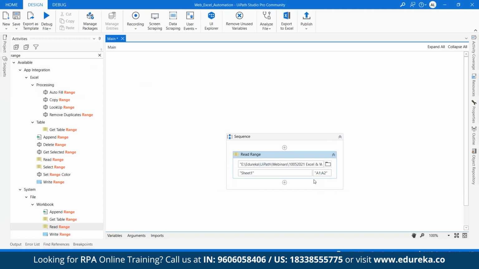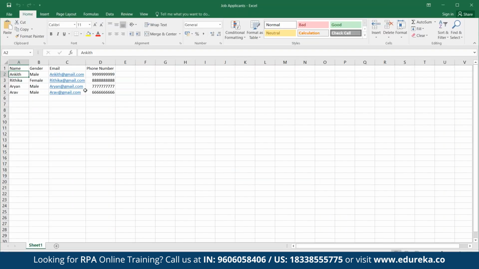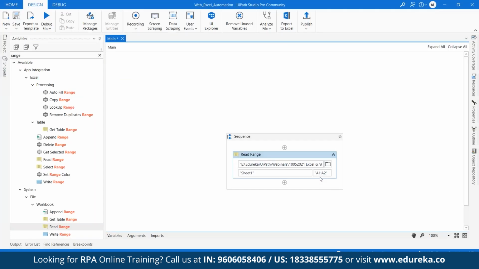And you can read specific data from Excel also, not the complete data. Suppose there is data I want to read only from A2 to B4. Only this range of data I would like to read. That also you can do by giving the range here. Currently, by default, the range given is A1 to A2.